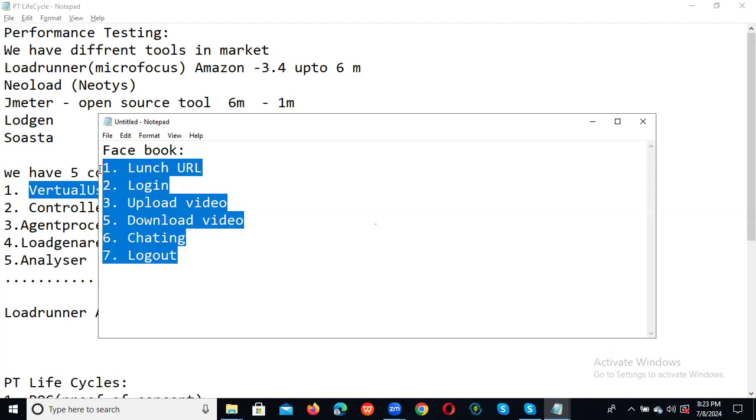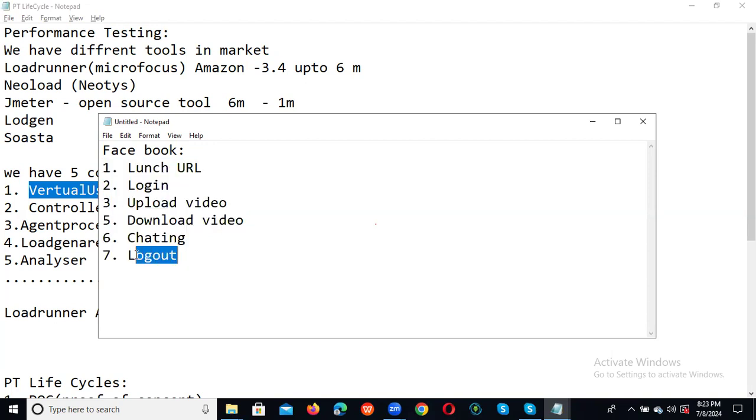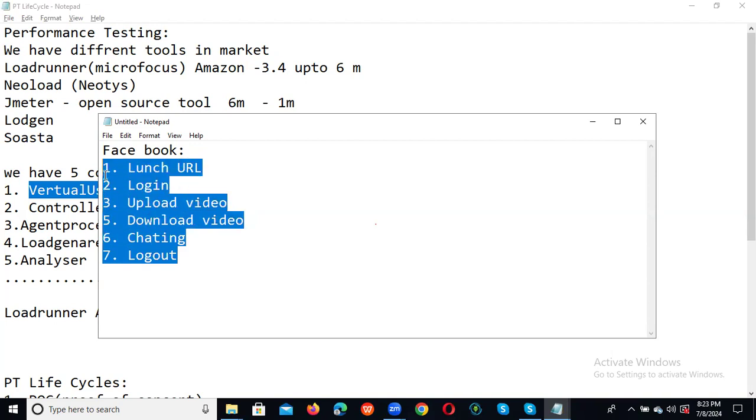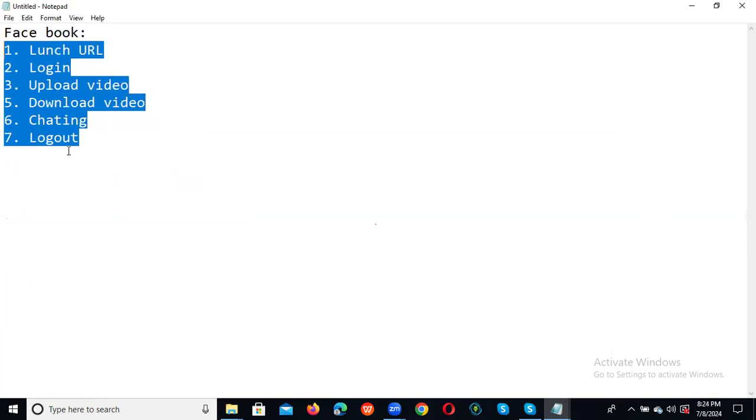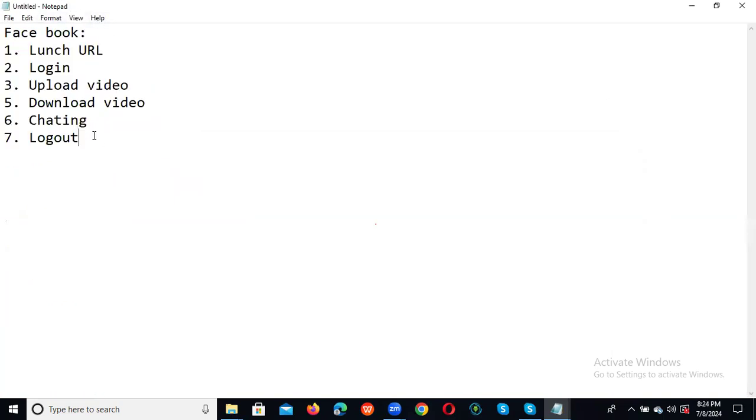Every application will have some business flow. I want to record these steps: launch, after that login, upload video, download video, chatting, logout. This is called the business flow of the application. For example, this is the Facebook business flow.